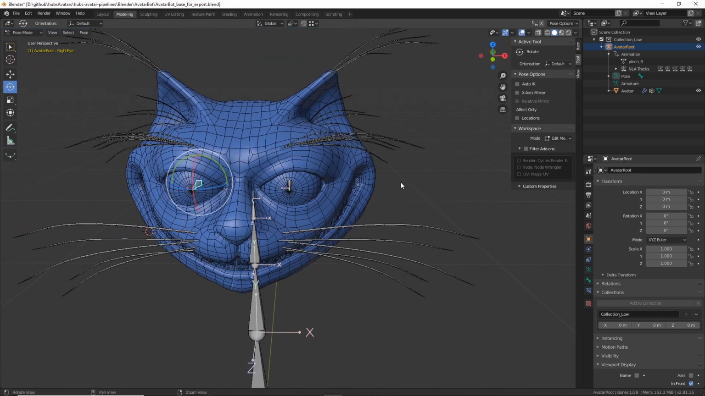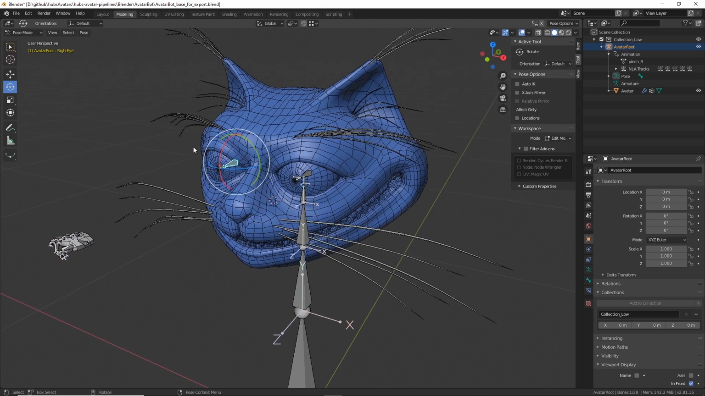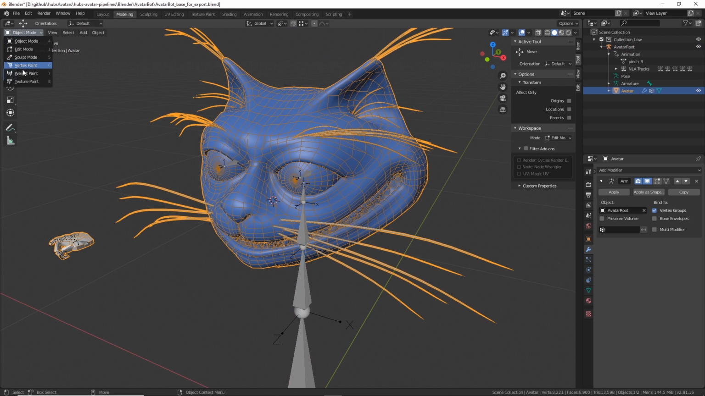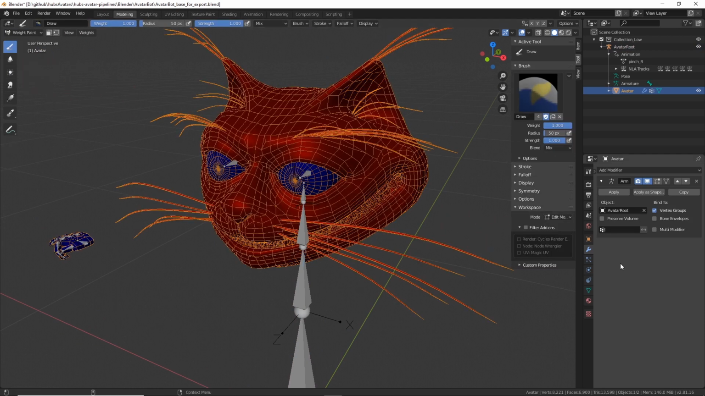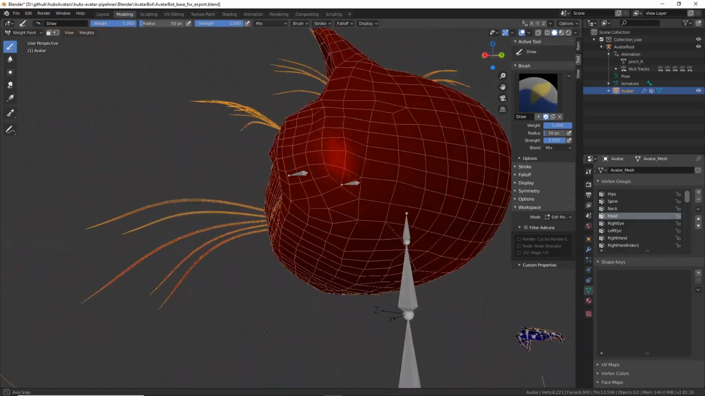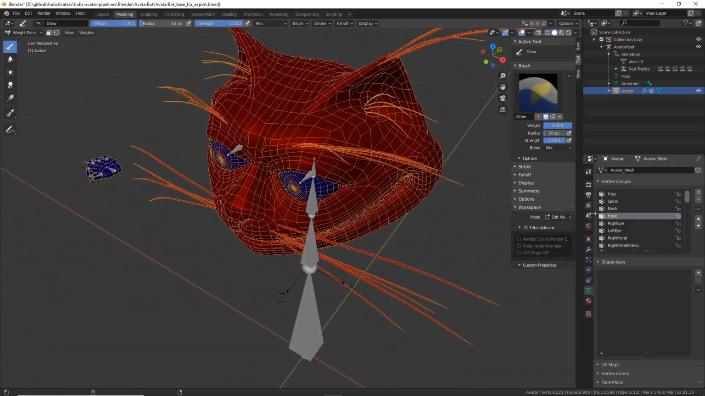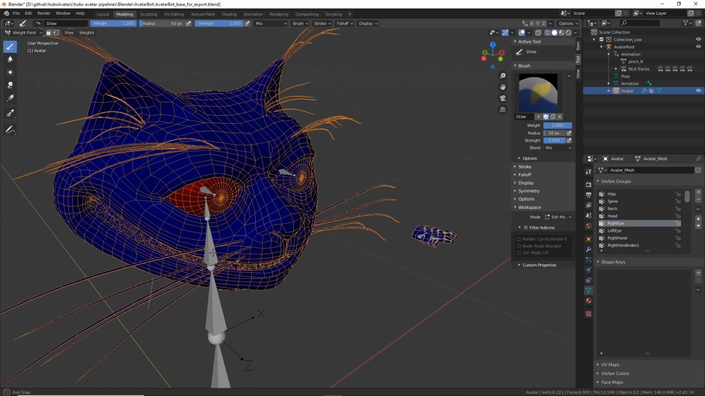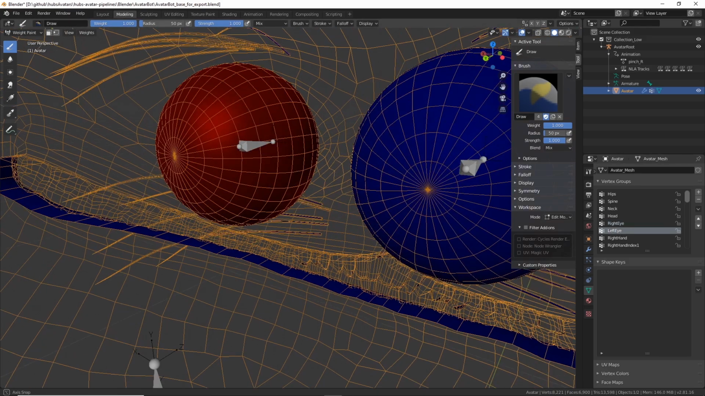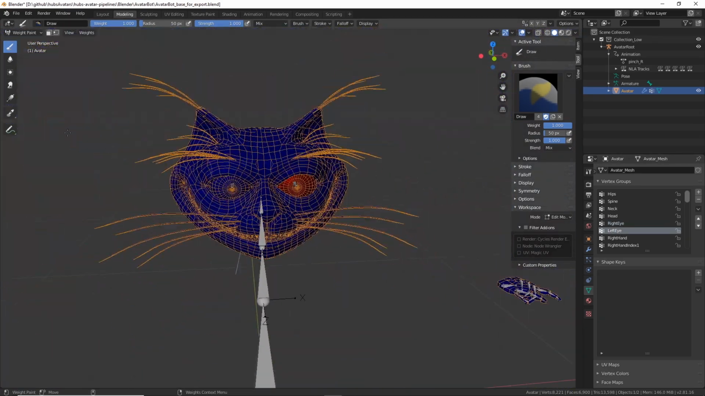Okay, so those are all good. But just to double check, go back to object, select the model, and then hit weight paint. And then if you go to your vertex groups and check the head, let's check it. Just make sure everything's red. That's the full weight. And then right eye. Look inside. Yep. Left eye. Yep. Okay. So now we have everything set up.